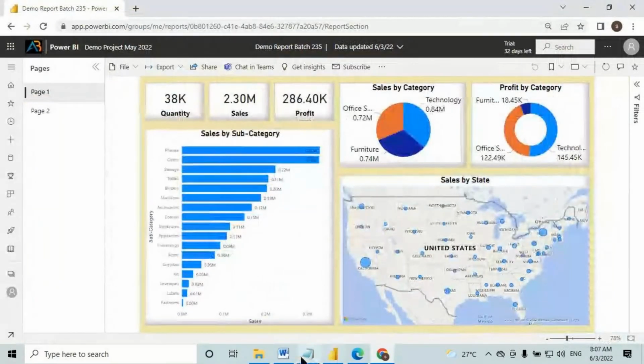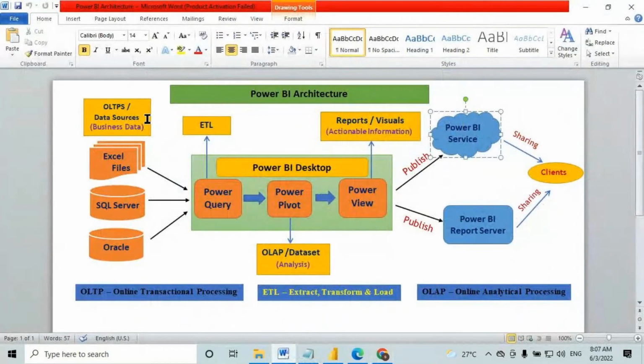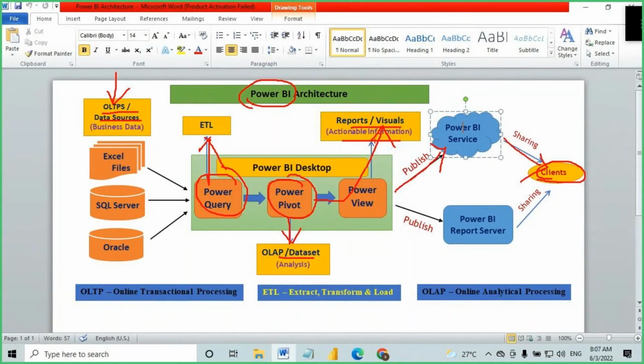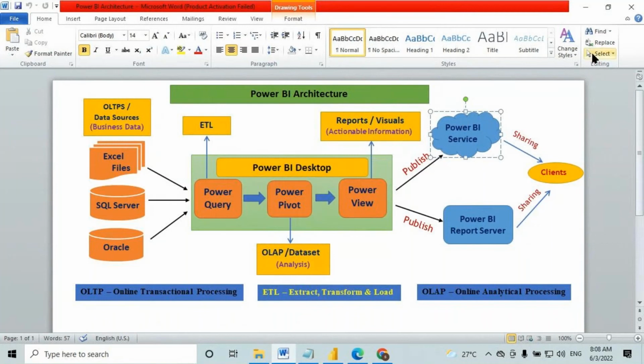Right. So we understand at a high level all the flows, starting from OLTP systems or data sources. Even tomorrow when you join in the company, the Power BI developer flow of work will be the same. Clients will provide OLTP databases. And we'll do the ETL activities in the Power Query. We'll create an OLAP database in the Power BI. And using that OLAP database, we'll create multiple reports. That reports and visuals will contain actionable information. That we will publish to Power BI service. From there, we will share with the clients.